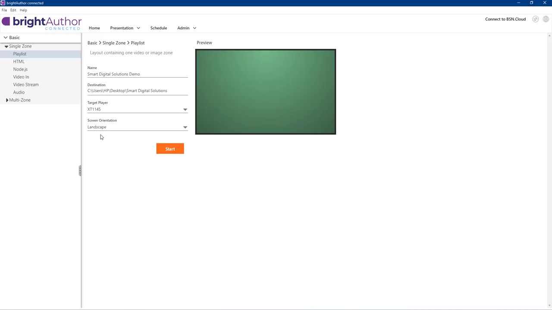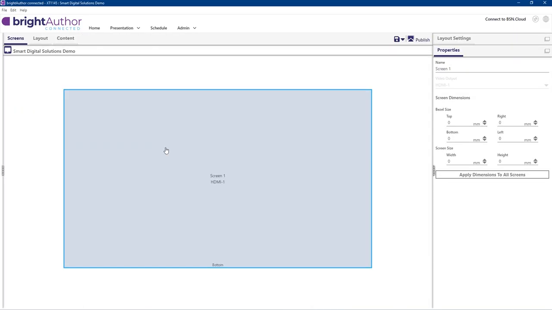Screen orientation refers to how the displays are mounted to the wall. Our options are landscape, portrait bottom on left and portrait bottom on right. We will be using landscape for our configuration. Once you have entered the required information, press the Start button. A new page opens showing the presentation layout.